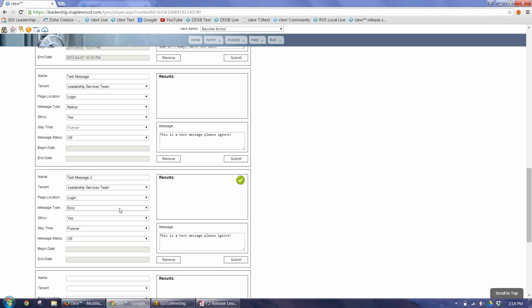And you can have different message types as well. So there's a notice, a warning, an error, or a success message. You'll notice when I hit submit there, it actually gave me a little green check mark stating that the submit was successful in turning on the message status here. It also says please wait, and then it gives me a success message. So I'm just going to show you how this works. I chose a login message, and we'll just show you what it does on the login screen. It's actually a pop-up box.